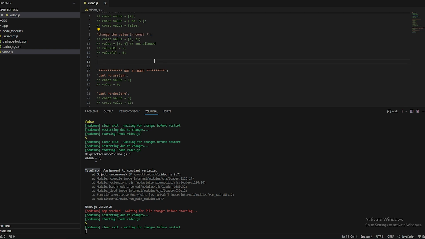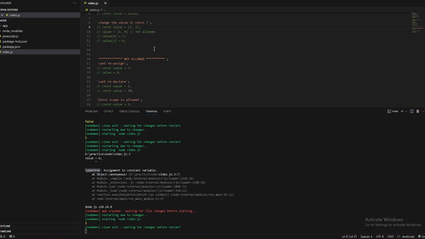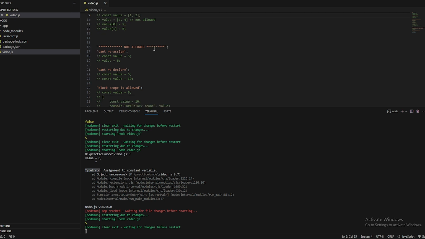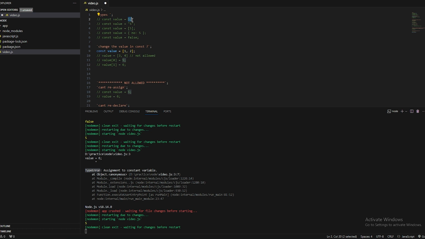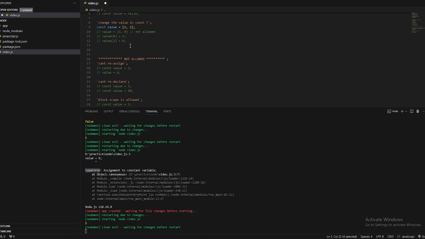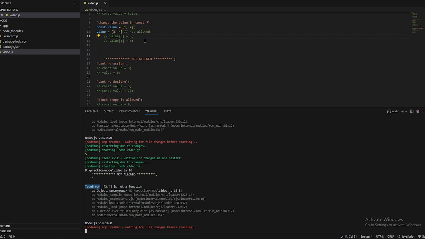Come to the next point: we can change the element value. I'm going to say that we can change the value as well, but not in the simple number, I mean not in the primitive types. We can't change the value of primitive types, but we can change the value of non-primitive types. So an array is a non-primitive type, but in an array you can't assign a value like this. I mean to say you can't redeclare the whole value. Again it will give the type error.